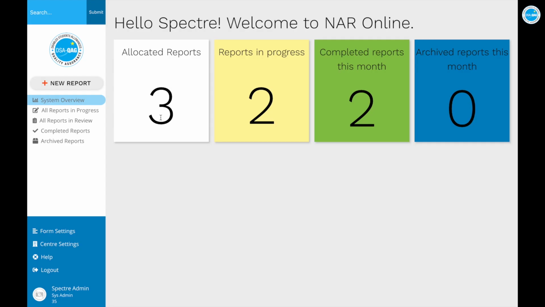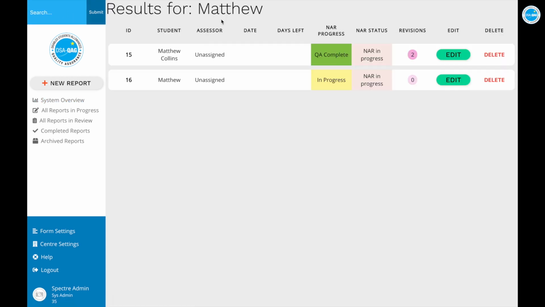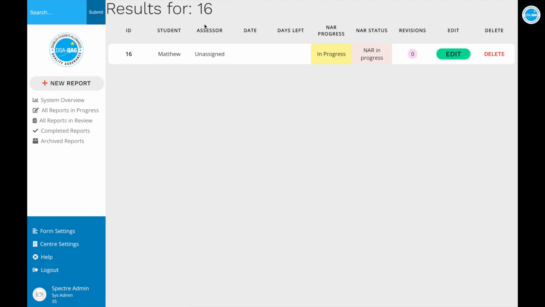Search on the DSA QAG NAR Online is very simple. The search bar exists on the top left-hand corner of the page. You can search for a number of different things: report ID, report name, assessor name. If you start typing in the search bar for the name of a student and hit submit, you'll get results for the name that you searched. Here are 2 reports with the student name of Matthew. The same goes for the student ID. If I search for report 16, I'll get returned results for report 16 and the ID of 16.